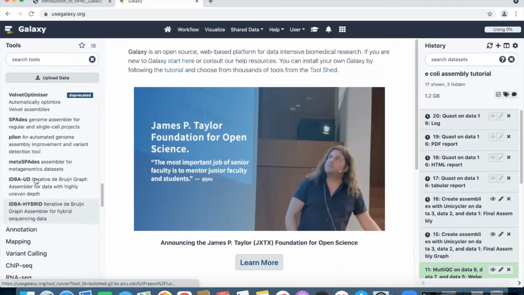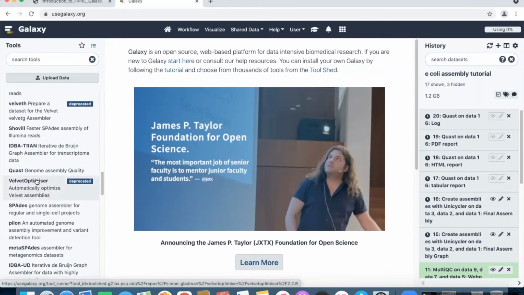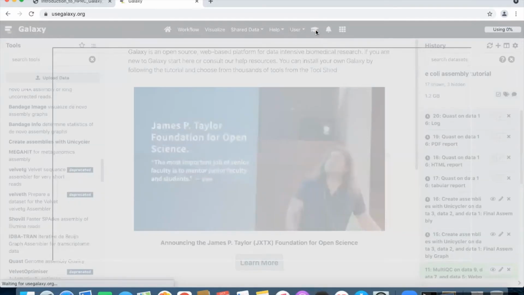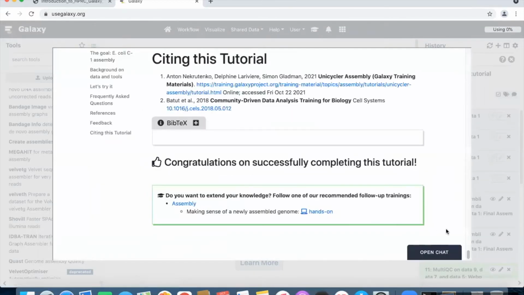Okay, assembly. I got the assembly under, but let's see. Great, here it is. Create assembly with Unicycler. I'm going to move on to the next step. Yeah, that's fine. Then we'll take a break.